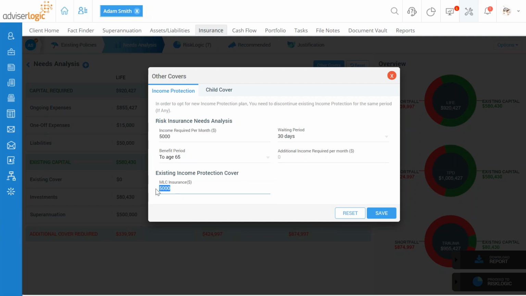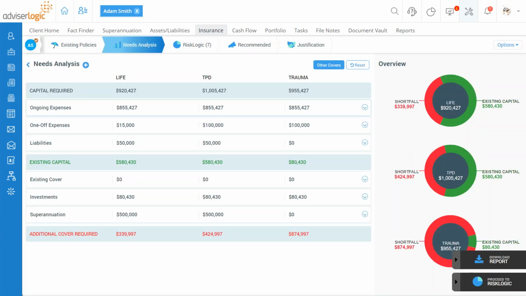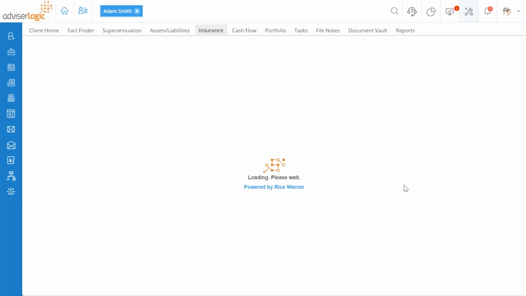And once again, down the bottom, we have their existing insurance cover. If you're recommending to delete that, you'll probably put that to 0 so that we then calculate what additional income protection cover is required. Once you've completed your needs analysis, it's a case of moving through to your RiskLogic.